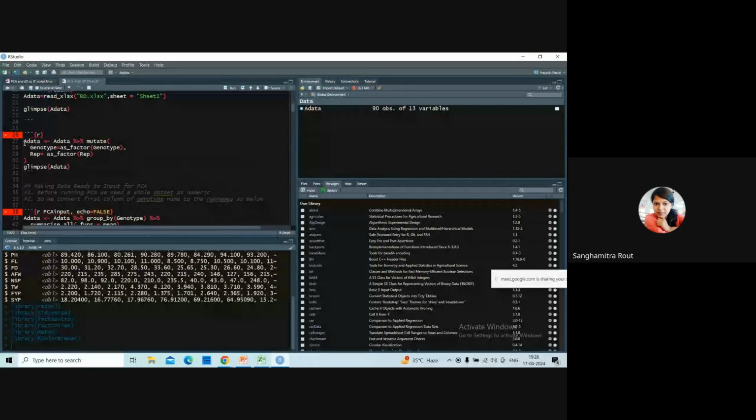Now, after that, I want to make my genotype and replication into factors. I have to give a command, since my genotype and replication columns, which are my first two columns, need to be converted into factors. For that, I have written my data set name, A data, and similarly all these codes. I'm making genotype a factor and replication a factor.